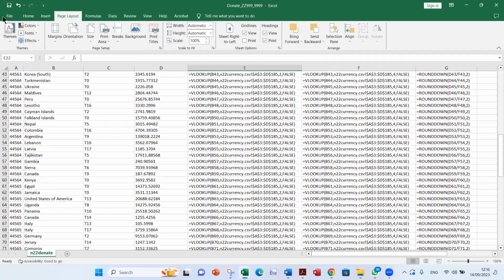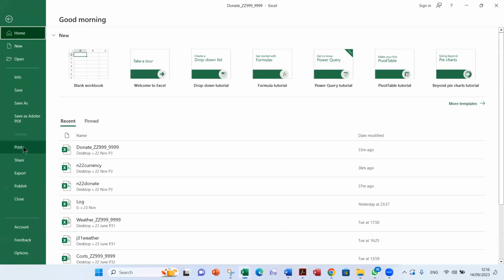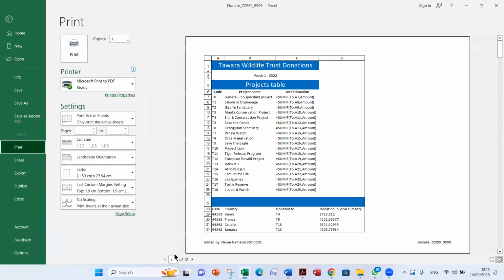Print. So you go File and Print. It's going to print on 12 pages. It doesn't matter. Just print.